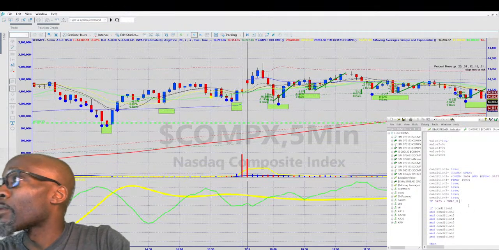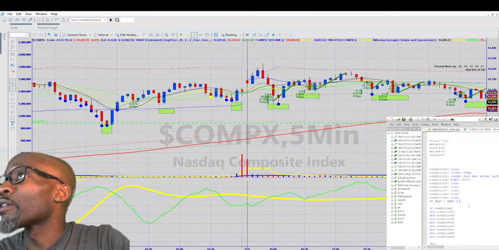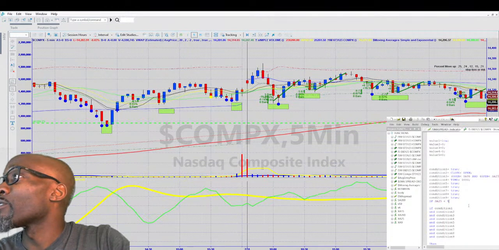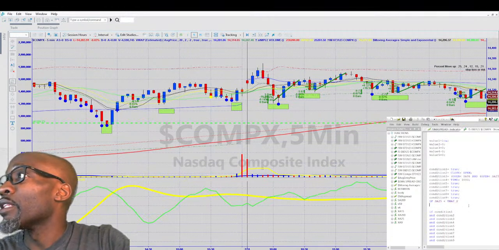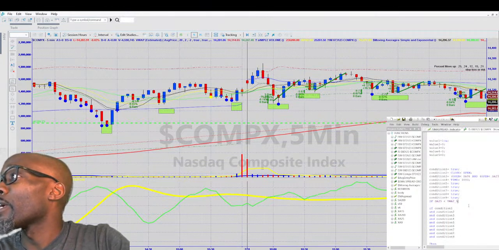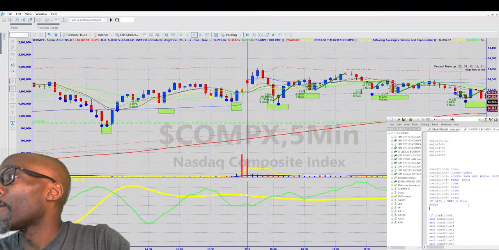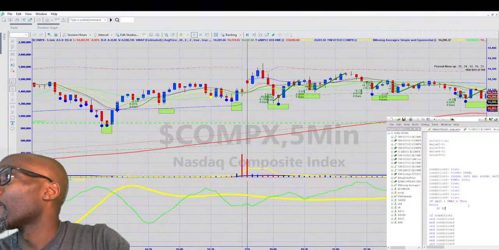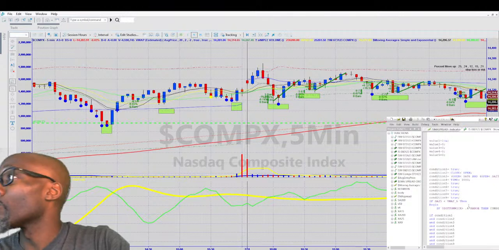All right, so we're going to do a begin. All right, so if the simple moving average of the 25 is under VWAP H, then begin, if bottom, so now we're only looking at those, so now bottom wick is greater than 40% of the range, then condition 10 equals true.